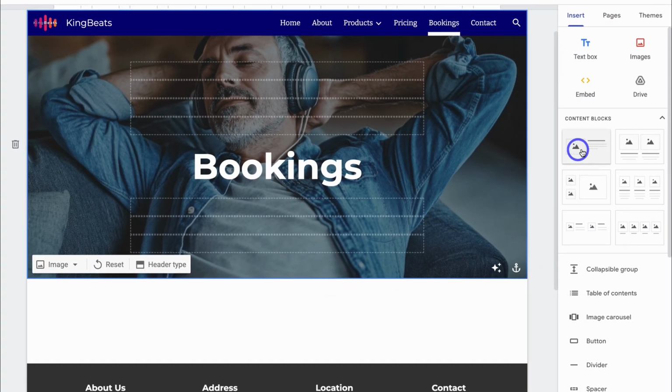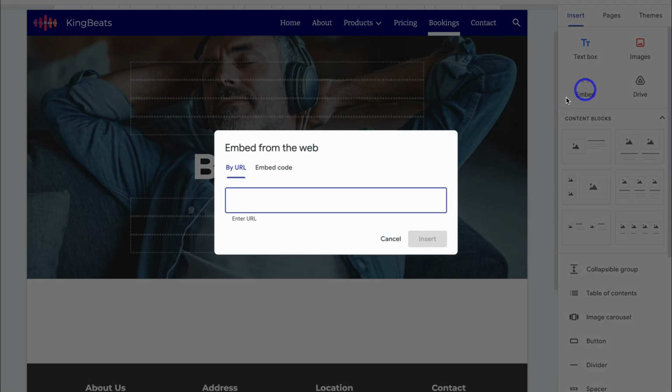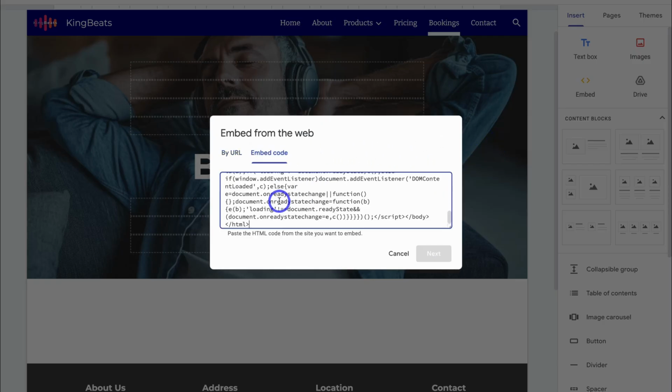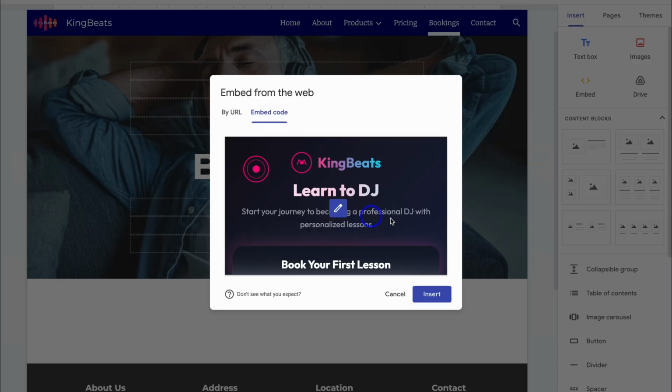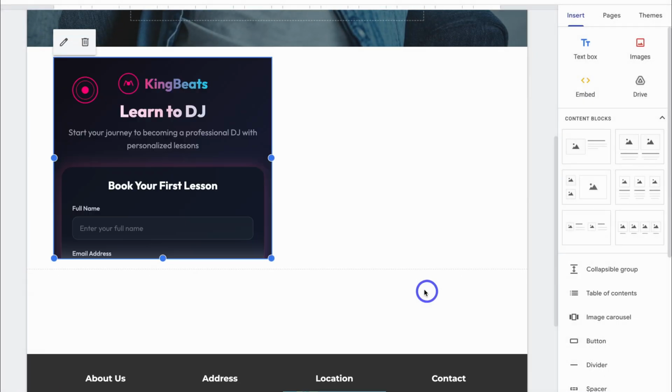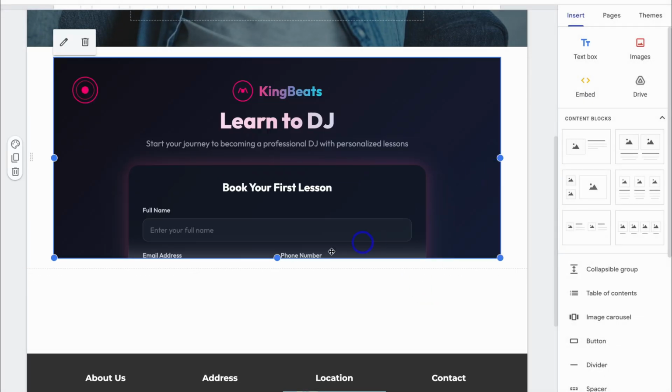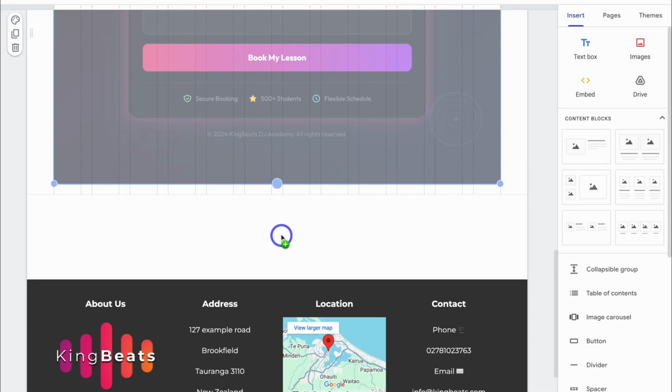Then, because we want to embed this form, go ahead and click on Embed, then click on Embed Code and paste in the code we just copied. Then click on Next. And here we have a preview of the form. Click on Insert, then go ahead and drag out the sides so that the whole form is displaying. Okay, so I'm happy with that.